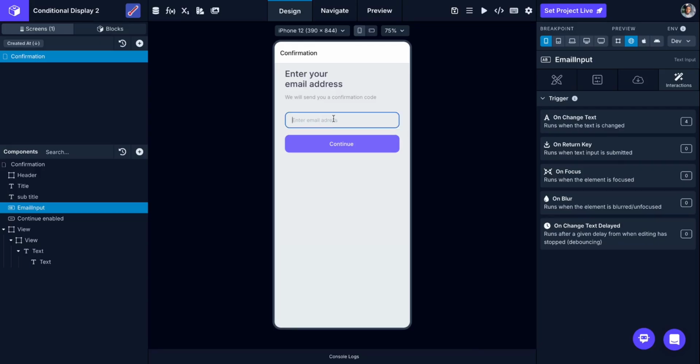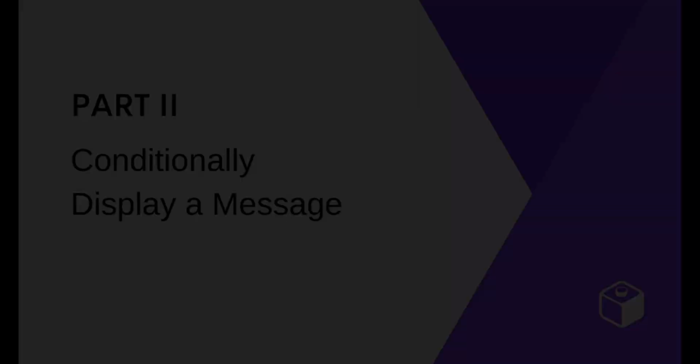Let's try the first part. The button gets activated when I enter an email address, and when I remove the email address, the button becomes disabled again.